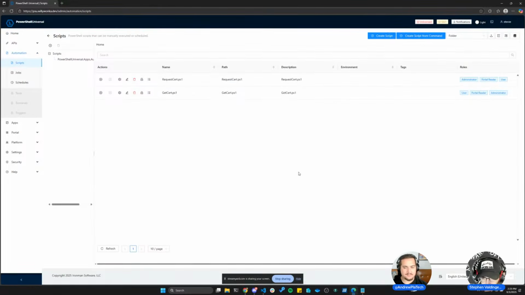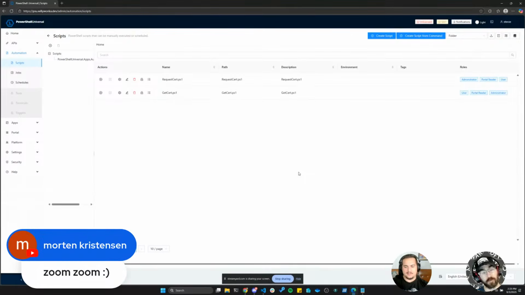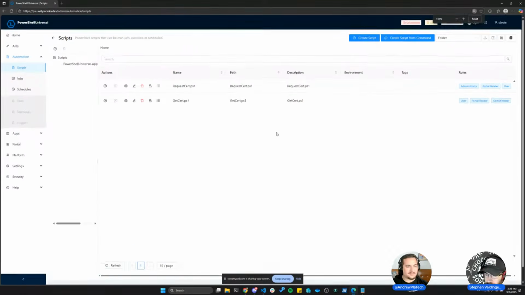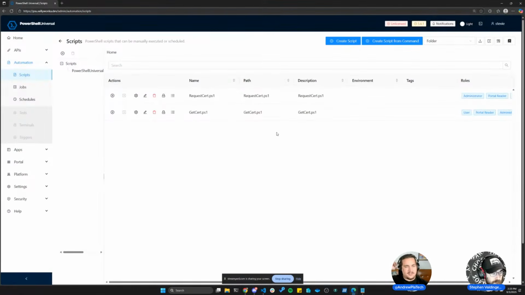So PowerShell Universal provides you a web-based platform for running PowerShell jobs, which are just scripts that execute, and those scripts can have parameters. Can you do control plus a couple times? I can. It's a little bit small. How's that? Is that better? I think that looks good.